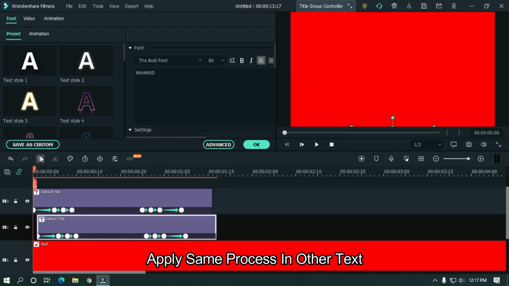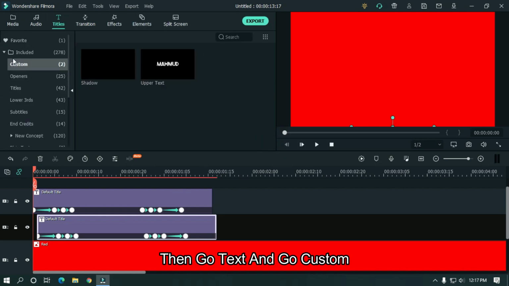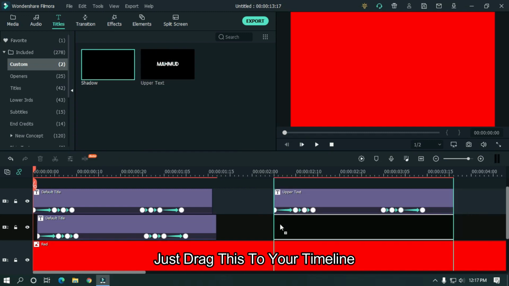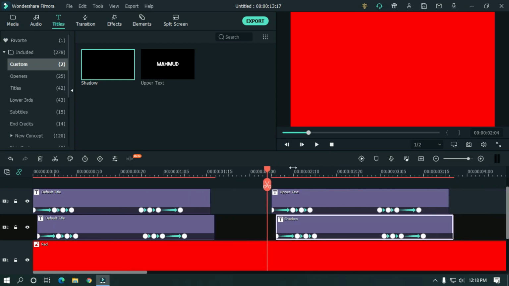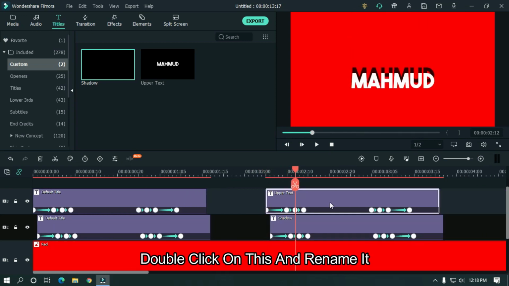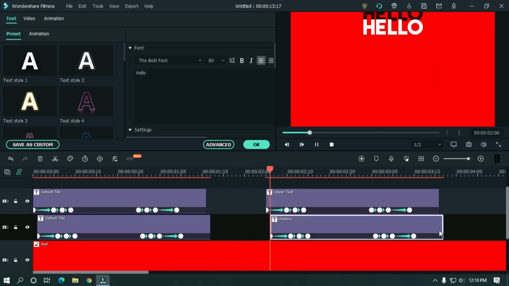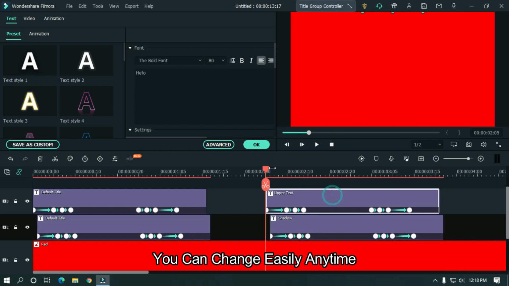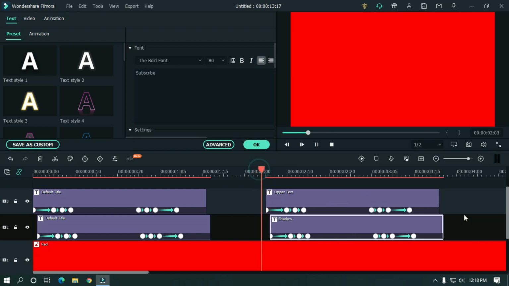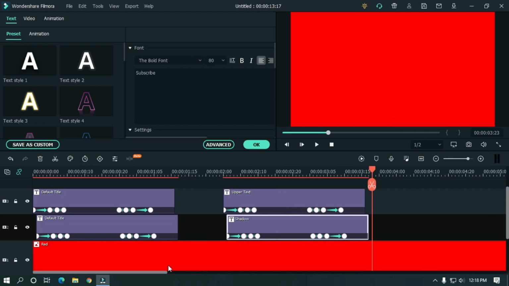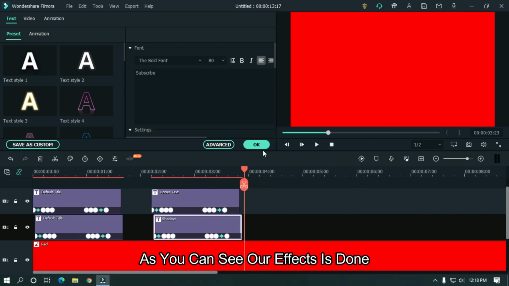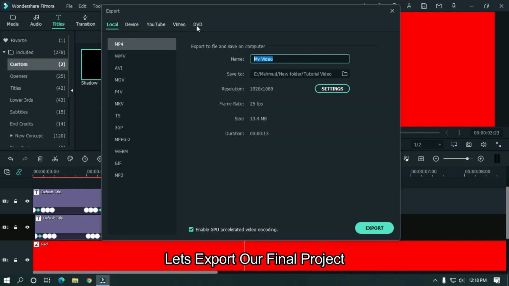Apply the same process in other text. Then go to text and go to custom. Just drag this to your timeline. Double click on this and rename it. You can change it easily anytime. So as you can see, our effect is done. So let's export our final project.